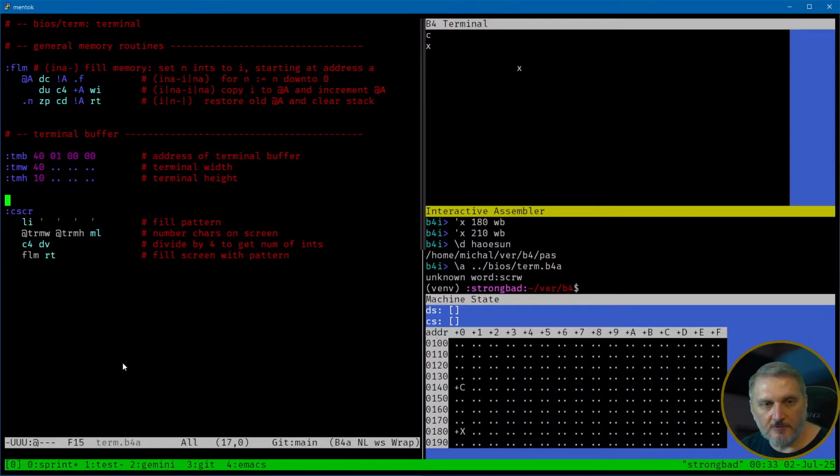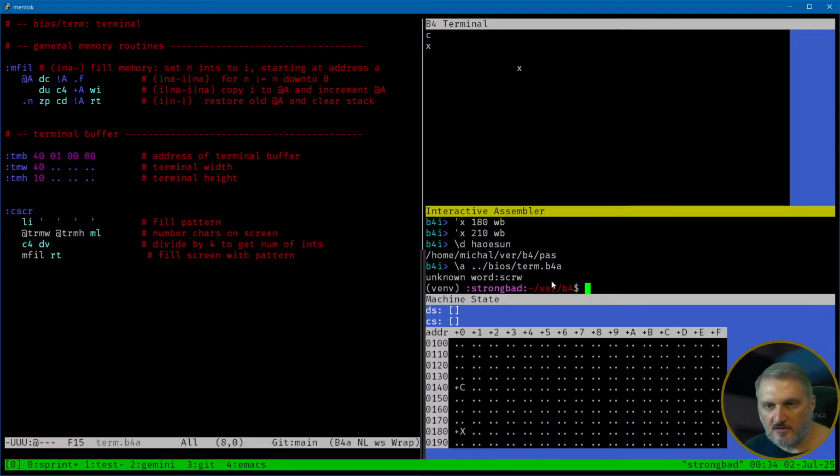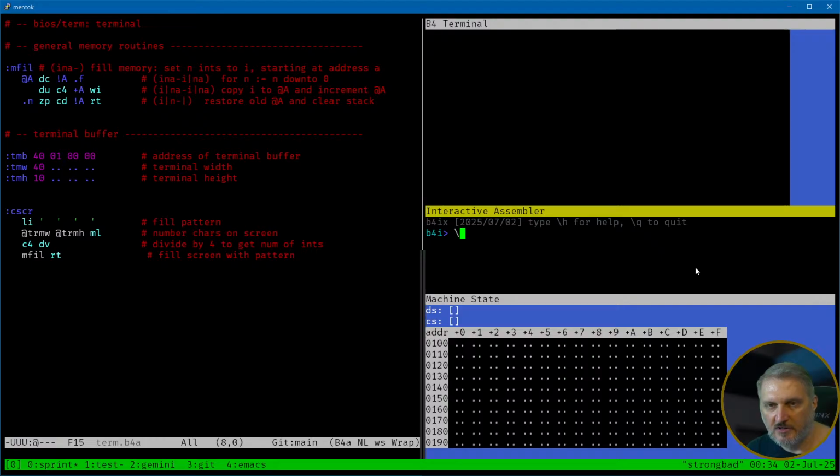I might call this mfill. It keeps looking like film to me, so I'm going to call it mfill. Fill memory, or memory fill, whatever. Okay, so that's the idea. So hopefully now that I fixed it, this will work. I actually broke the thing.